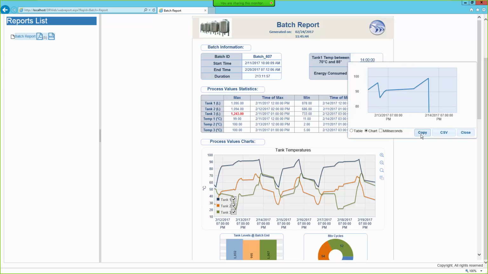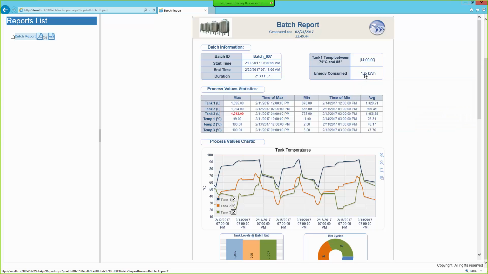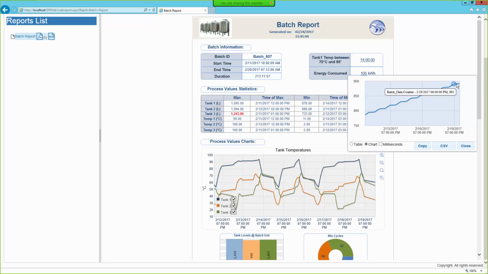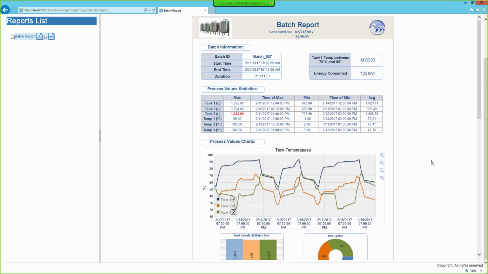So now we really are able to drill in to this data just by starting from a calculation and working our way back. Or how was our energy meter, what did it look like? A pretty constant ramp up during the running of this batch.